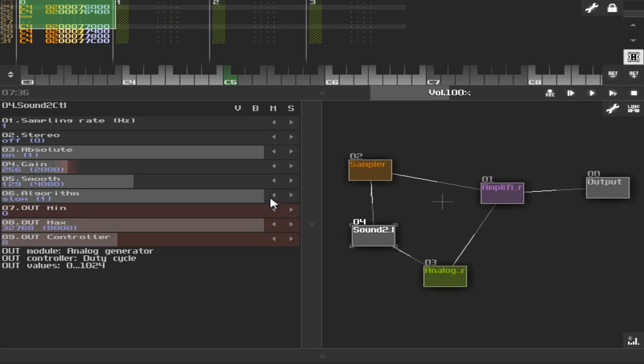Algorithm, I assume that this is basically just how much CPU it's using. It can use a fast algorithm, which I guess uses less CPU power, but is kind of more inaccurate and is more choppy, whereas the slow algorithm uses more CPU power, I would assume. But it gives more smooth, I guess you could say, high-quality results.